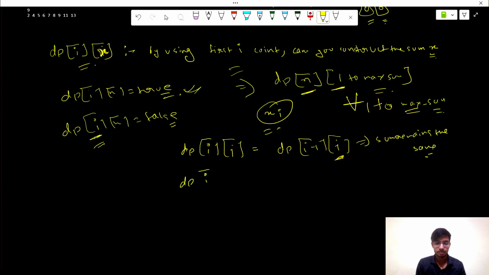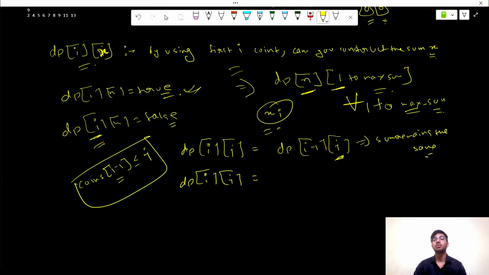Now if you are going to pick, first of all, when are you able to pick? If the coin i minus one that you are going to take is less than or equal to the sum, then you are able to pick. If the coin that you're going to pick is greater than the sum, then what's the point to take it? That never helps you to construct the sum, right?